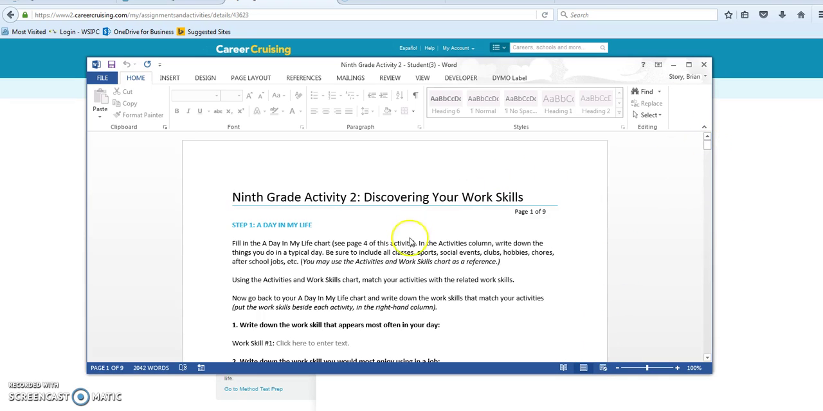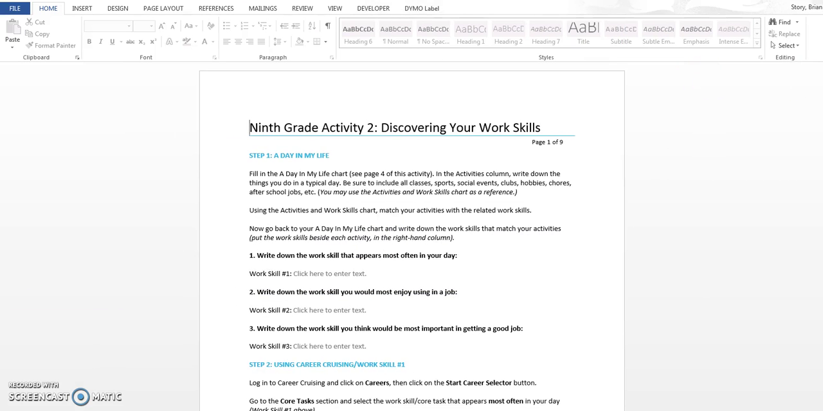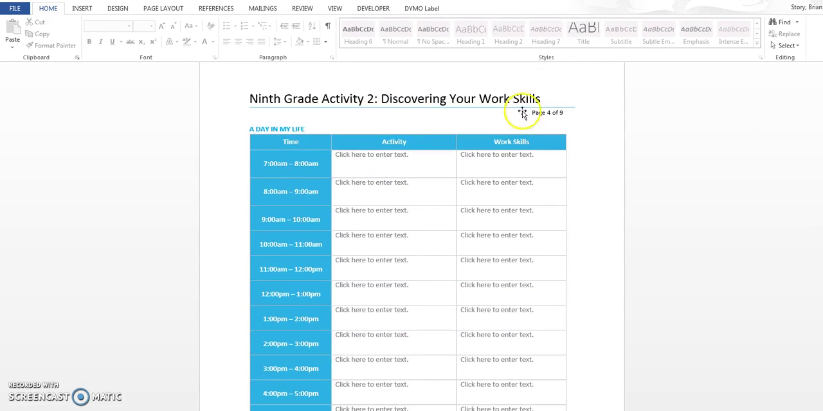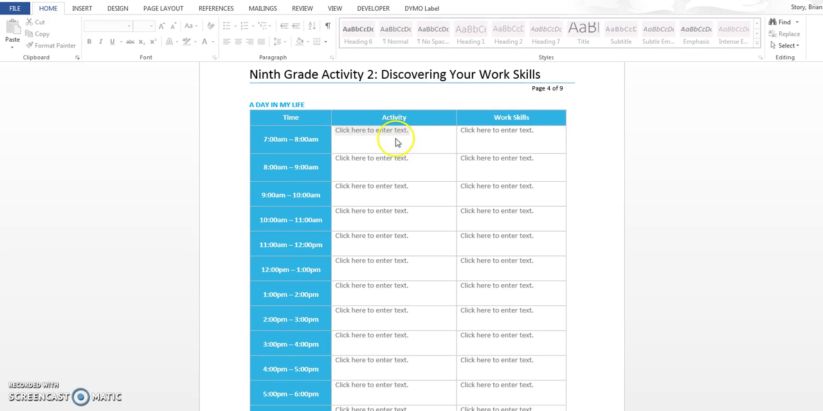From here, you are going to start step 1, which is a day in my life. In order to do that, you will need to go down to page 4. This is page 4. This is the table that we are going to fill out. The first part of the table we're going to fill out is just the activity section.